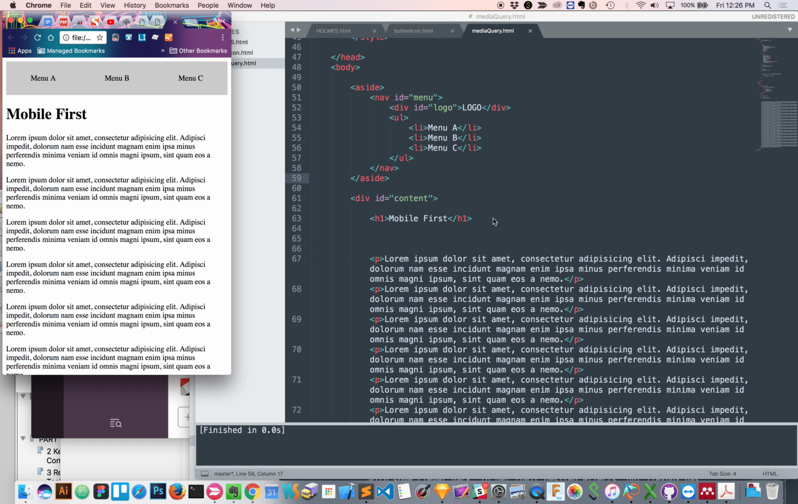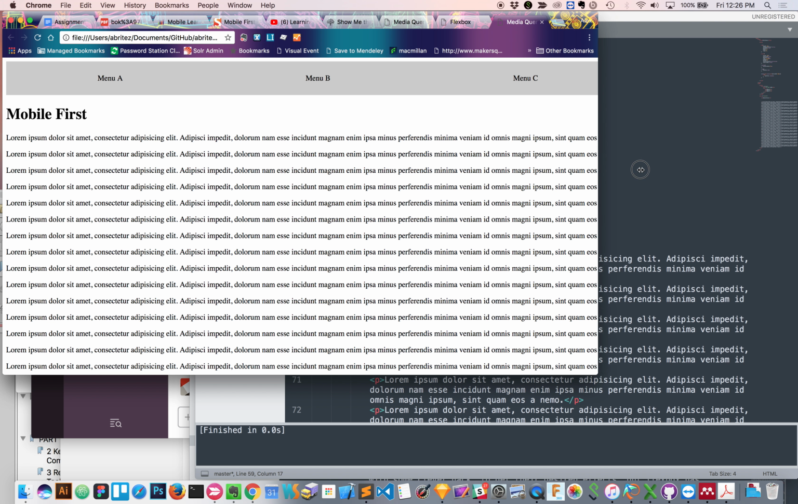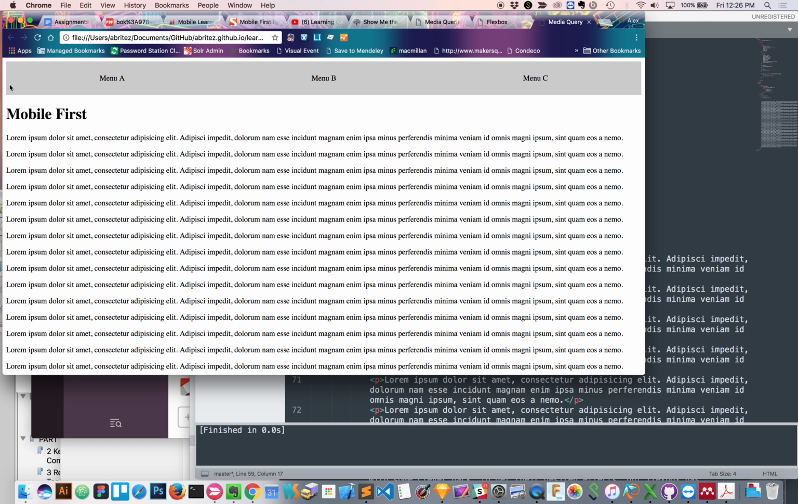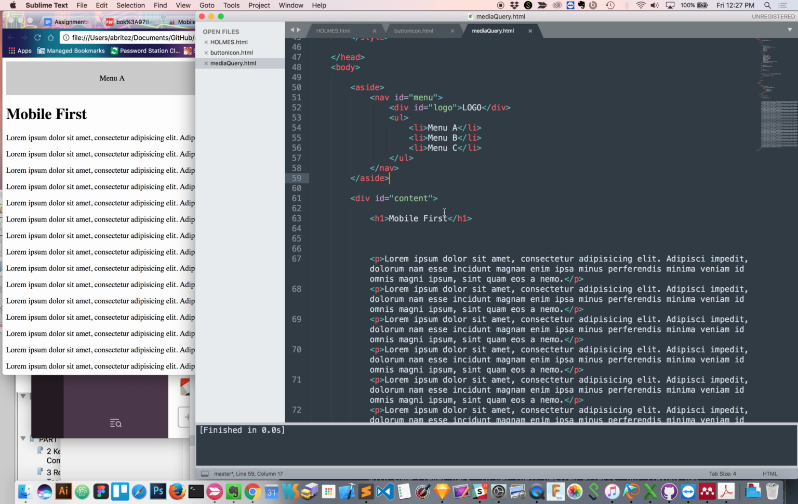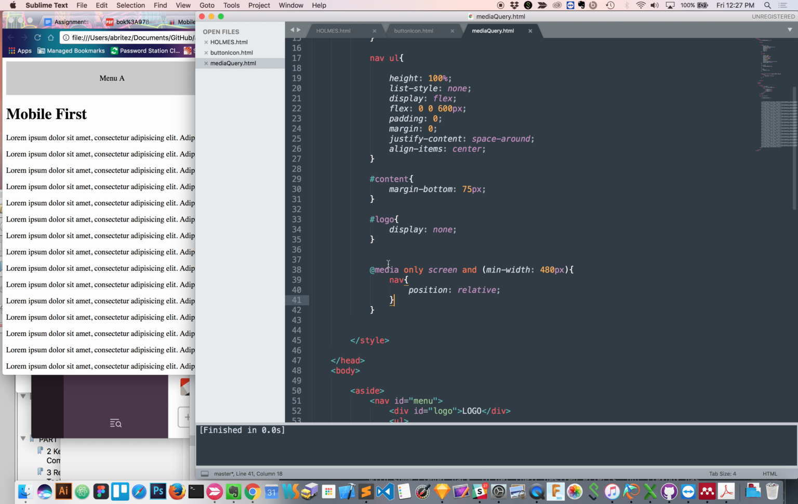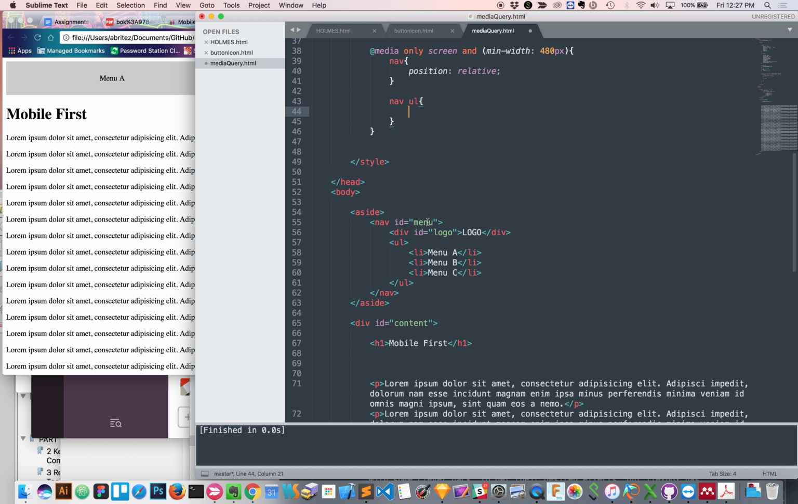So let's see, what else could we do here? One of the things is that my menus are really spread out now, so I probably want them to just be next to each other and kind of floating over here on the left. So let's do that. So we'll go back over here to our media query, and we're going to create a couple more overrides. So we'll say nav. Inside of the nav there's a UL. So here's the nav, and inside there's a UL.